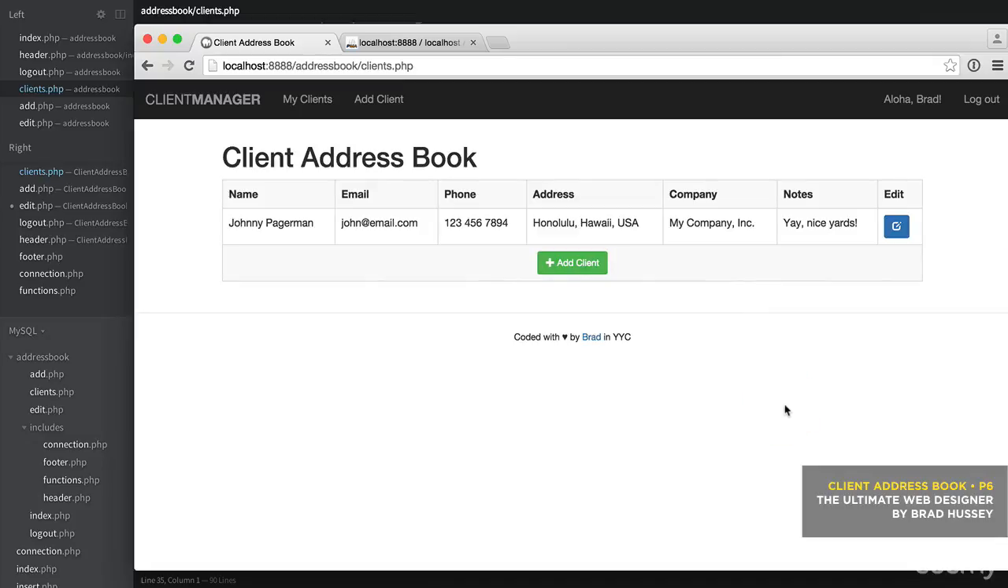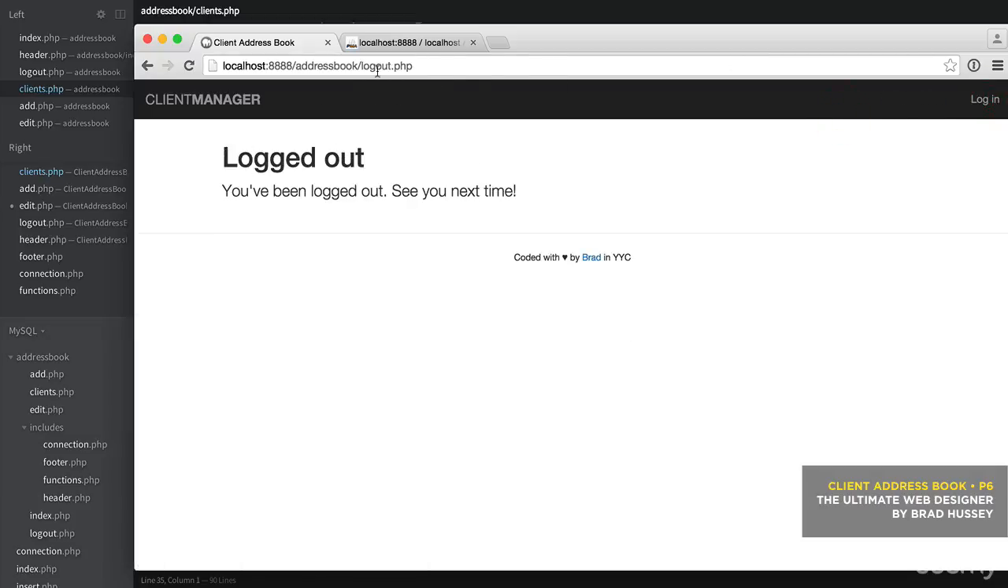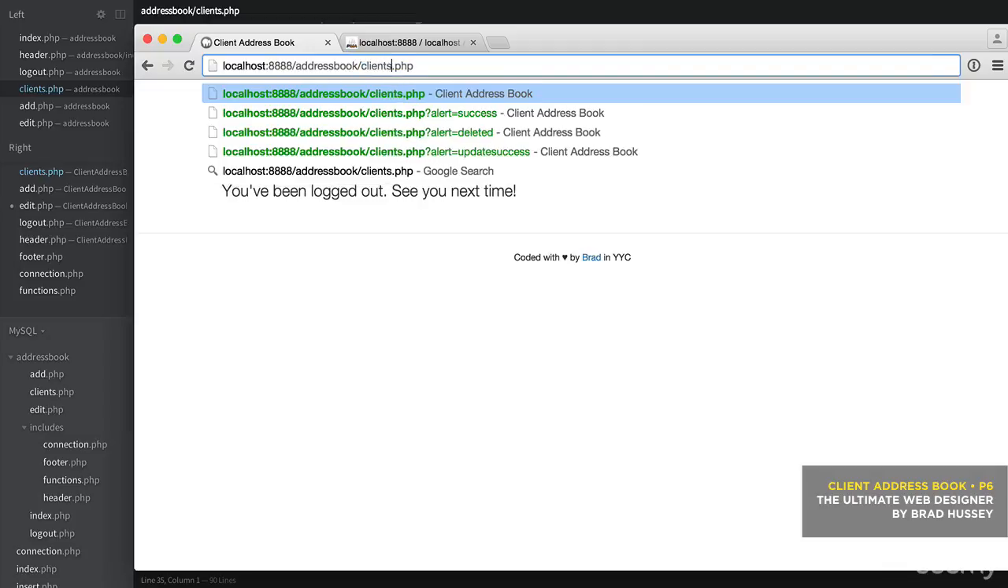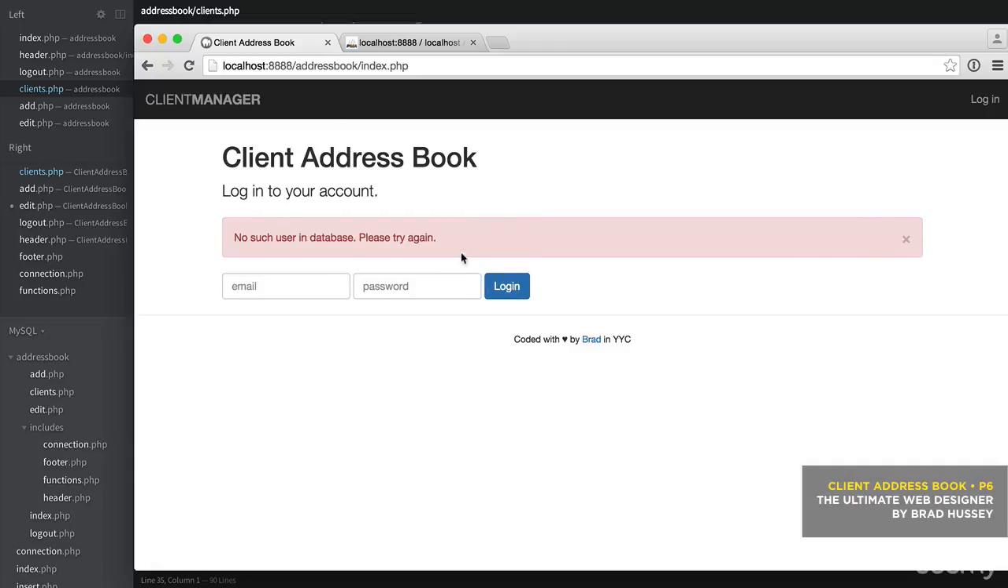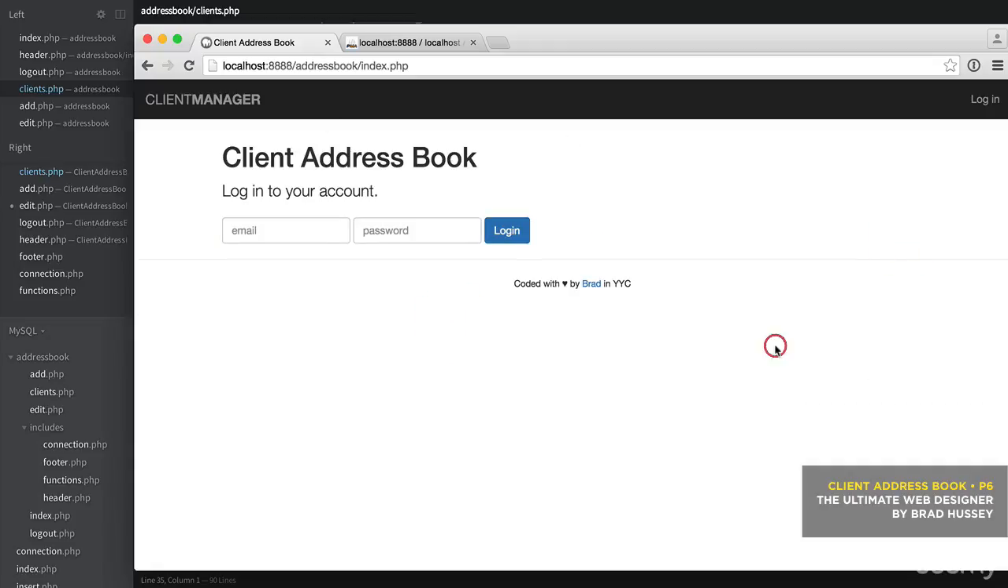Client Manager, congratulations. You built a full-fledged PHP MySQL application that works with a database. You can add, remove, and edit entries. You have a user account. It knows when you're logged in. It knows when you're logged out. It knows if you're trying to inject anything into the form. It knows if you're trying to access pages when you're not logged in and sends you back to where you belong, and has error handling. It looks nice and everything is good to go.